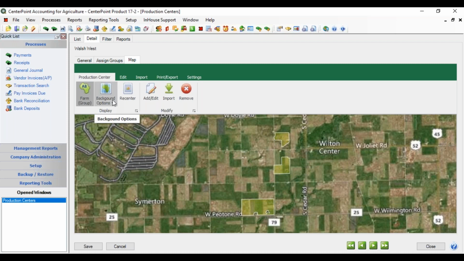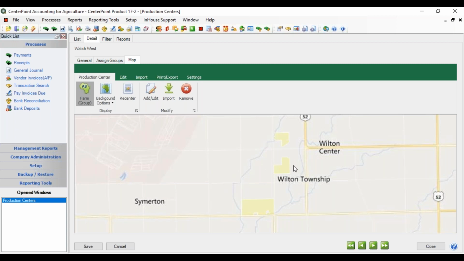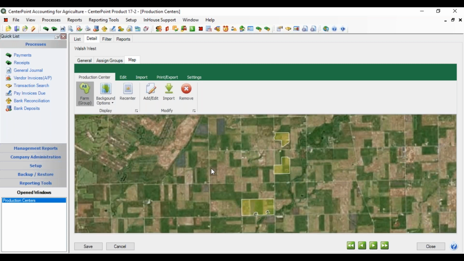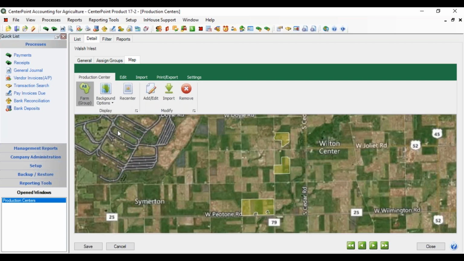There are some background options, and currently you are looking at the hybrid, which is a combination of using road descriptions and an aerial view. If we go just to roads, then you're just going to get road descriptions without the aerial, or aerial is aerial without the road descriptions. And I'm going to go back to hybrid.